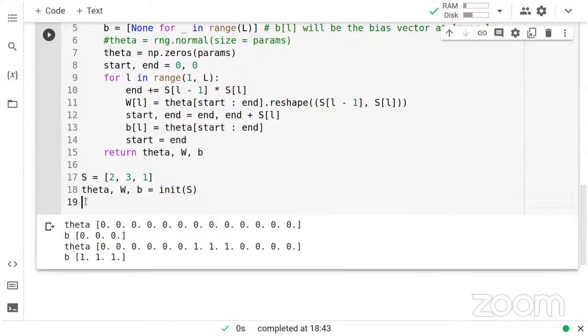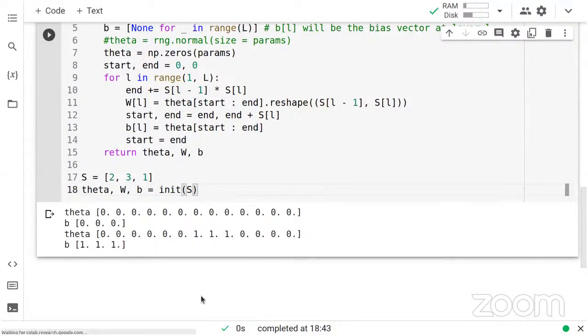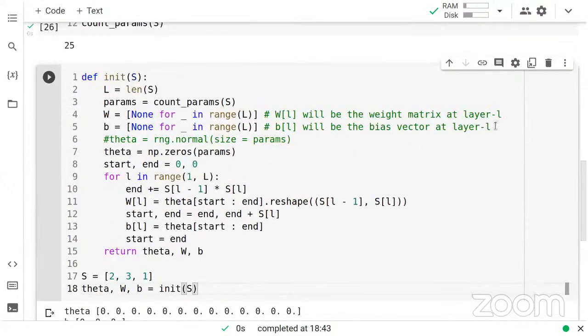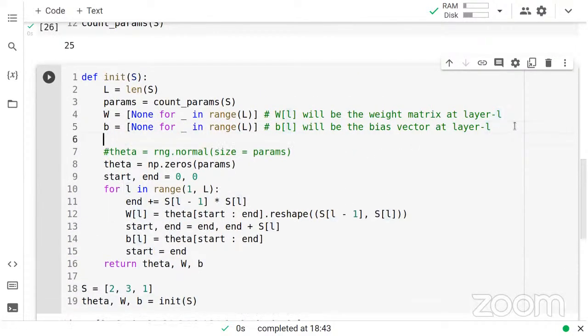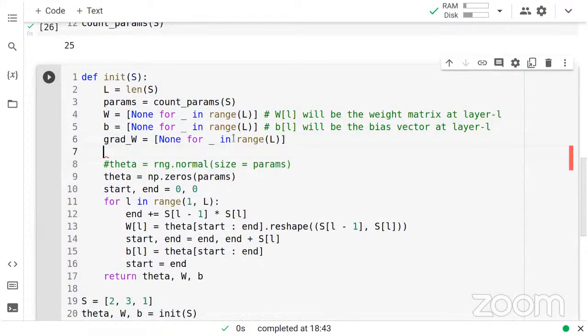Okay. So what we have done so far is just initialize the weights and biases. We also need to keep track of the gradients, right? So the gradient will be a similar matrix. It will have exactly the same shape as your weights and biases. So we are going to do that.